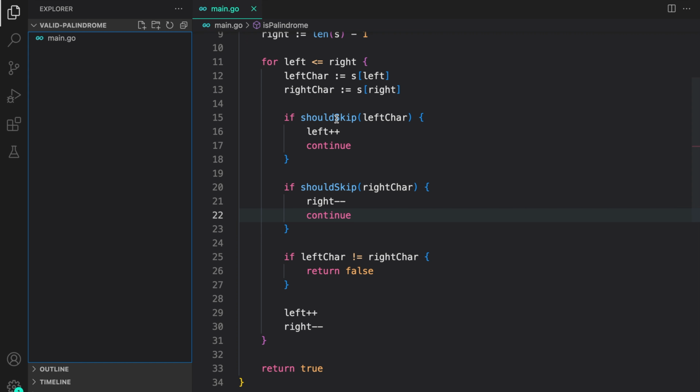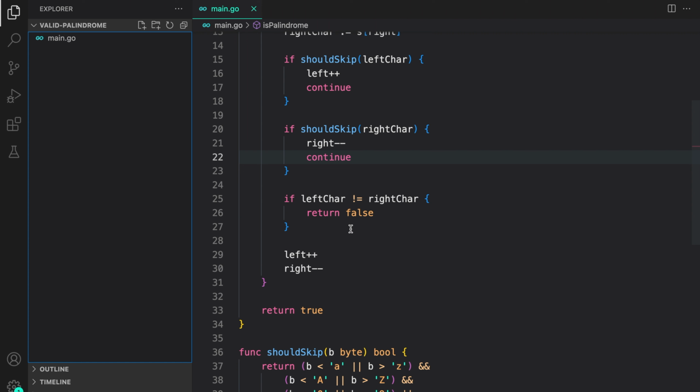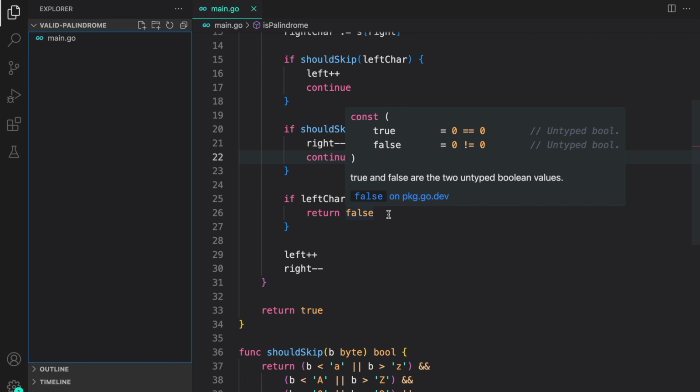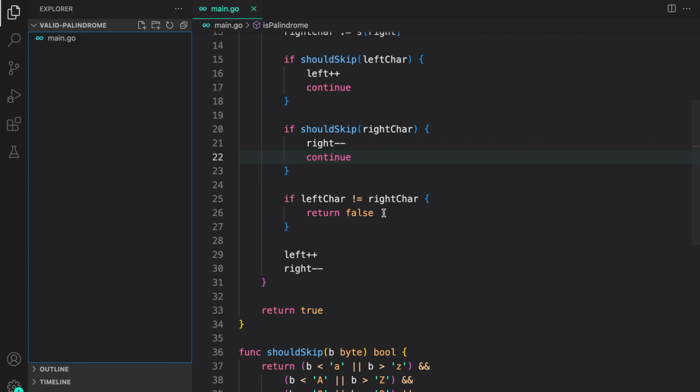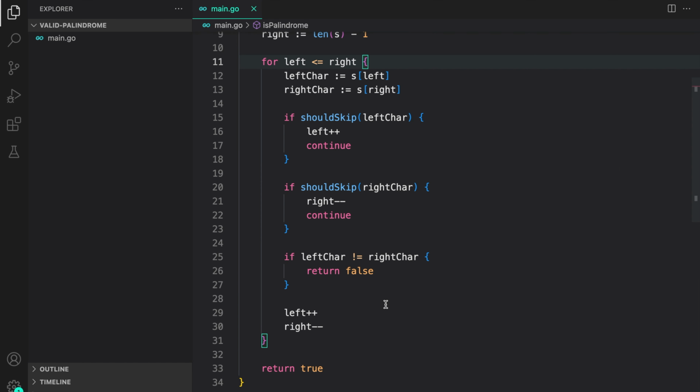If both the checks are false, that means we can compare the character at the left index with the right index. If the character at the right index and the left index are not the same, we can confirm that this is not a palindrome, and as such, we can return false. If we reach here, we continue to move forward, that is left plus plus and right minus minus. Once we have completed the loop and reached here, we can safely say that this is a valid palindrome. So that's the solution for this problem.